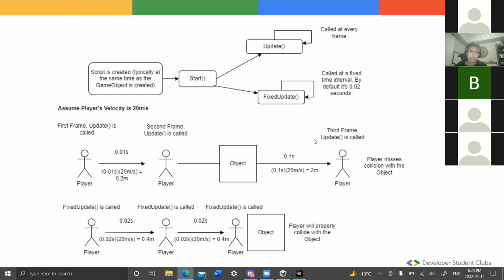So if we use the first method, then the players will move different amounts of distance. If we use the fixed update, then every player will move a fixed distance every time. So I'm sure that multiplayer games would use the fixed update function.